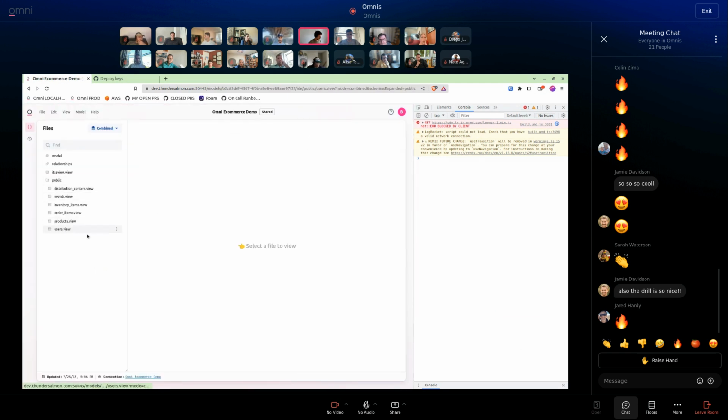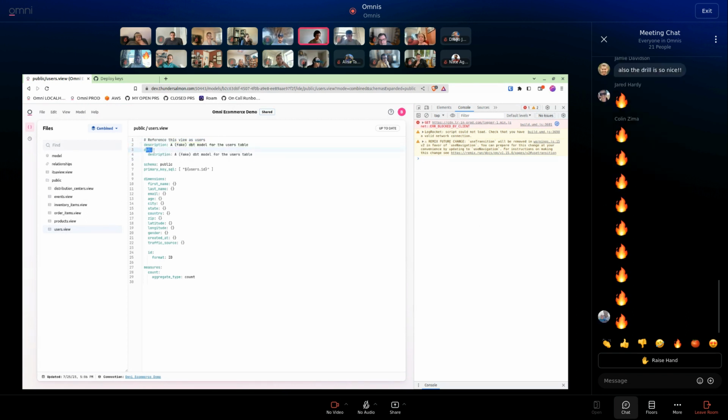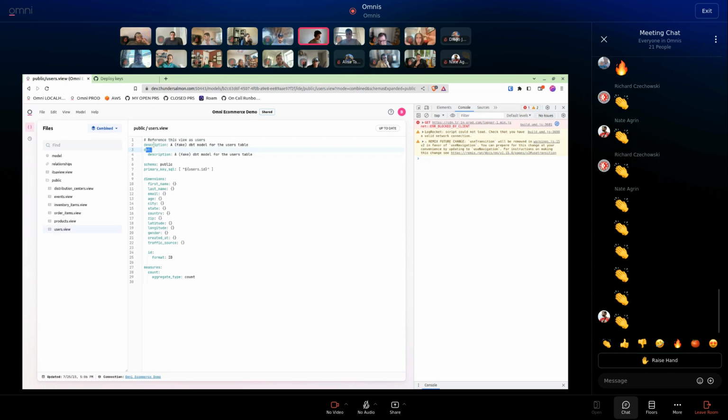So we go into an example model like users, and the description gets updated with "this came from DBT." It's also shown here. This bit of this DBT key may get removed. It may get augmented with extra information that's being figured out. But the important thing is the description is filled in. So that's it.